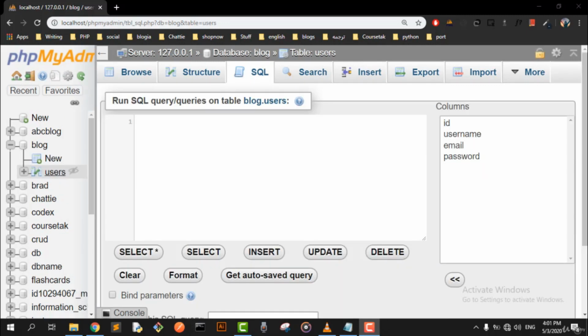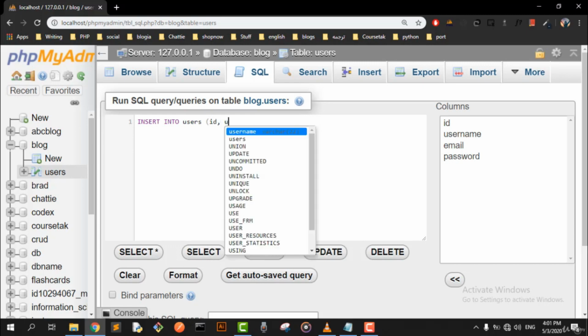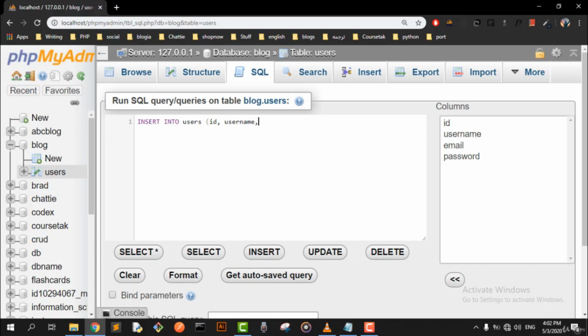So now, after creating the table, I wanna show you guys how to insert data in this table. So start off by typing INSERT INTO and the table's name, and we're specifying the columns: id, username, email, password, VALUES.